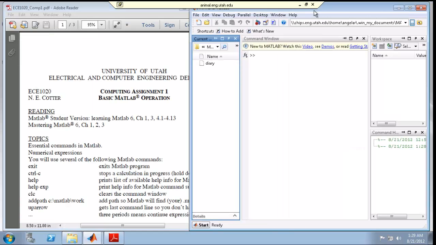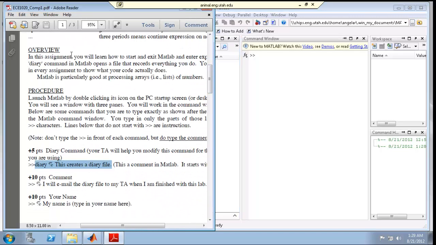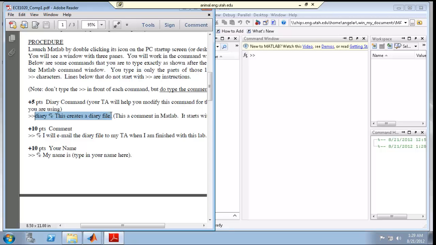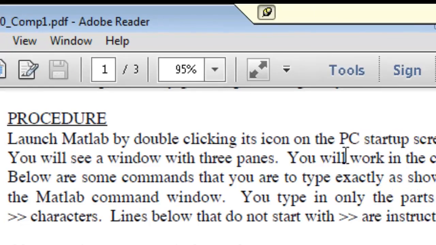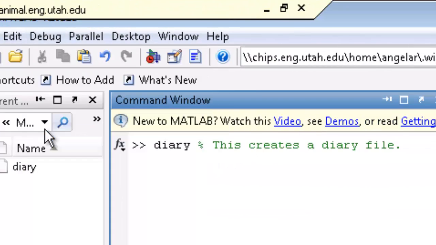So looking at the computer assignment number 1, it explains a little bit of an overview. This is just basically to get started. You need to launch the Matlab, so at this time pause this video and arrange the windows so they're next to each other. You can then highlight from the PDF file, go up and do copy, and then do edit paste.